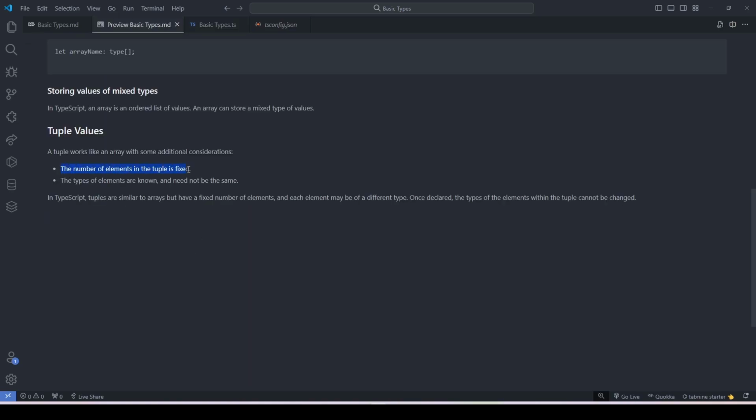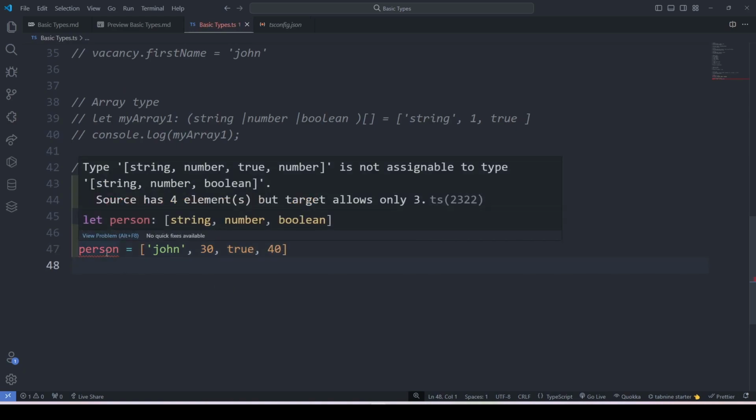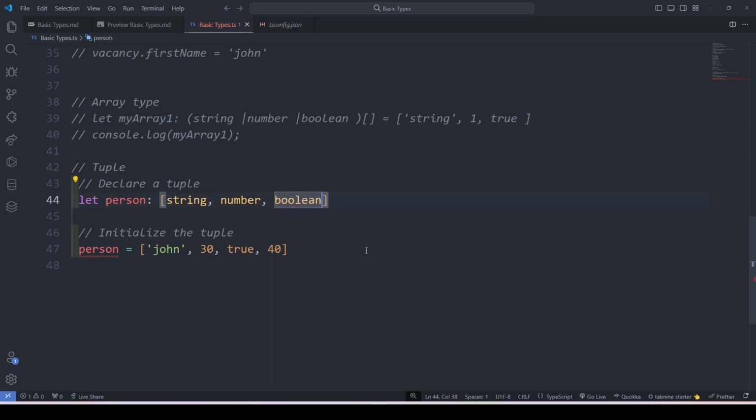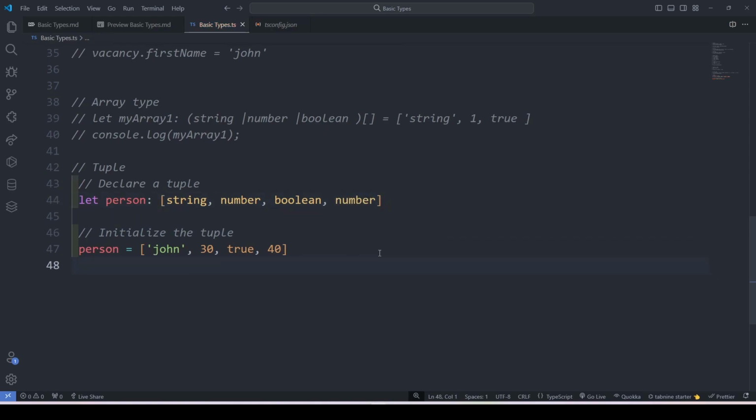I can see that the number of elements in the tuple is fixed. The type of elements are known and need not be the same. So number of elements here are fixed. If I put another number 40, then it is throwing me an error. Source has 4 elements, but the target allows only 3. So the number of elements must match the tuple values. Boolean, and here if I write number again, now I can see that it is not throwing me any error. Here there are 4 types and here there are 4 values.